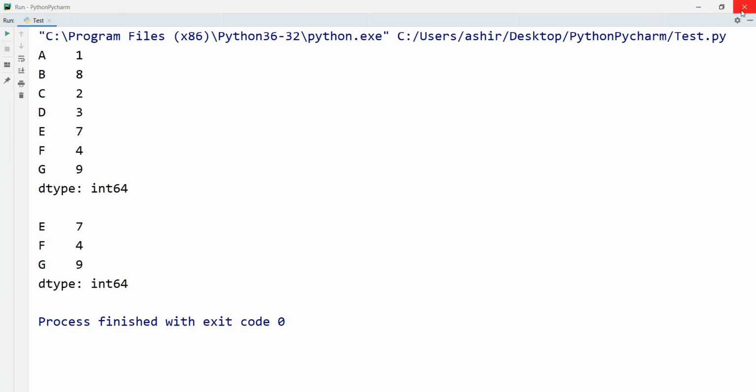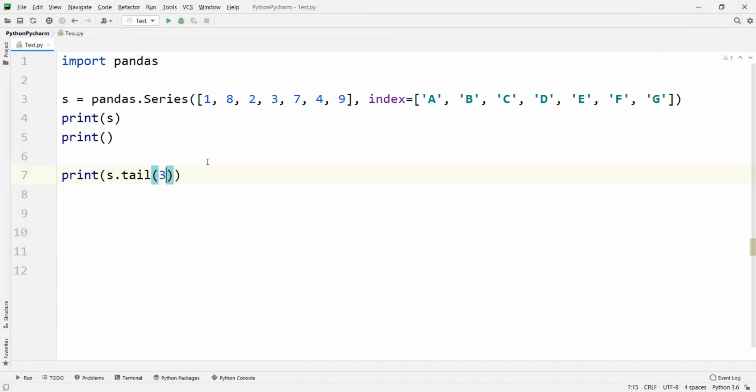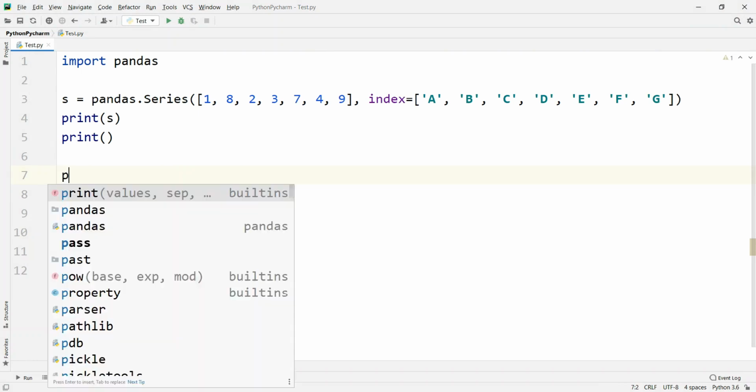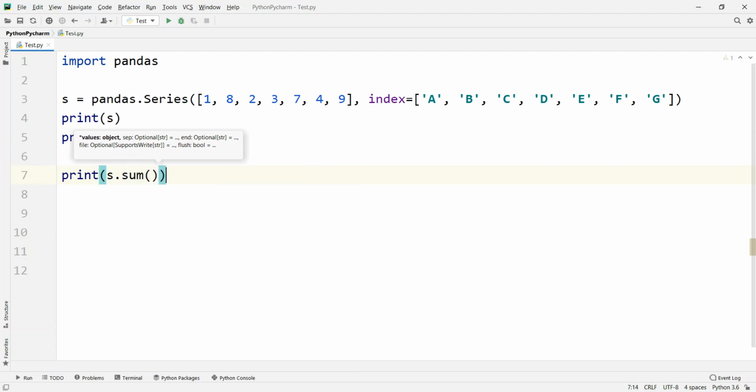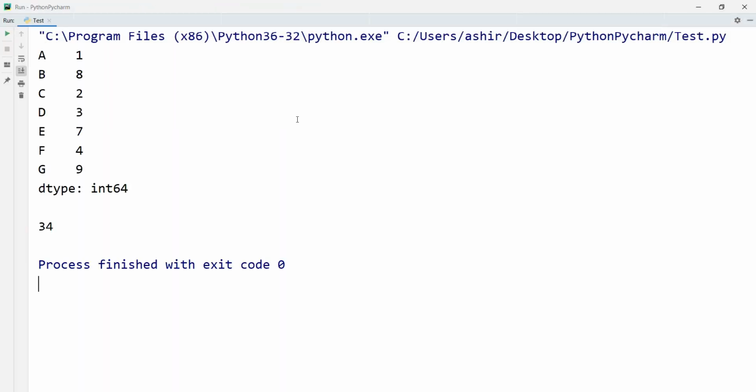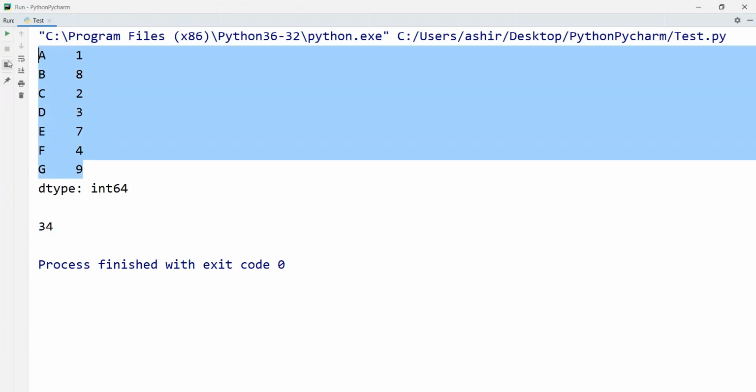Okay, so this is basically it for head and tail functions. Now if you want to calculate the sum of all these elements, you can simply use s dot sum, and you don't have to write anything inside these brackets. Now when you run, you can see the output is 34, which is the sum of all these elements.